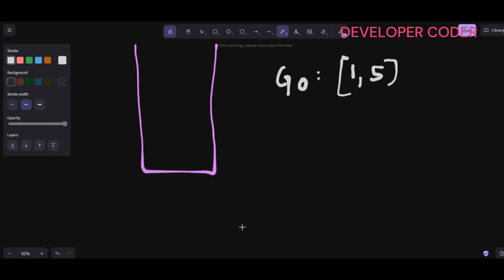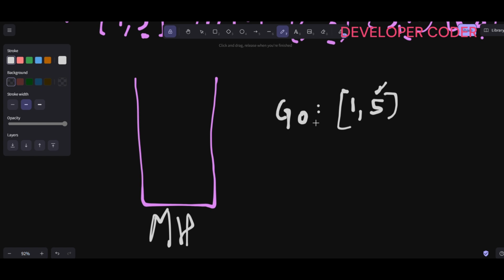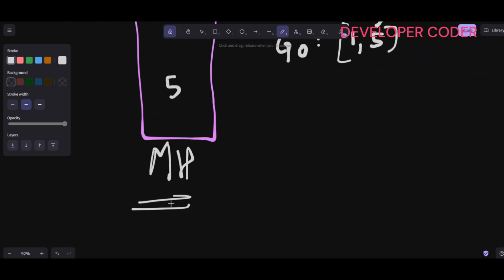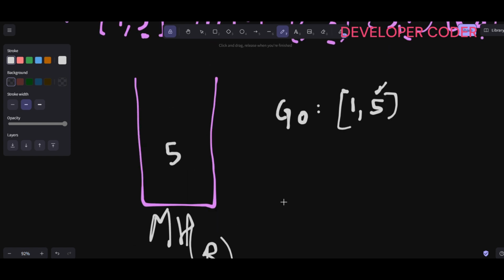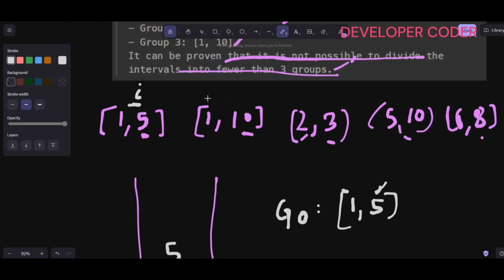Okay, this is right. So in this min heap I'm going to add the ending points for this group. So ending point for this group, group 0, is 5, so I'm going to add this. So this is min heap, so smaller value will always come to the top. And I am adding the right points in this min heap for all the groups, whatever groups I have.